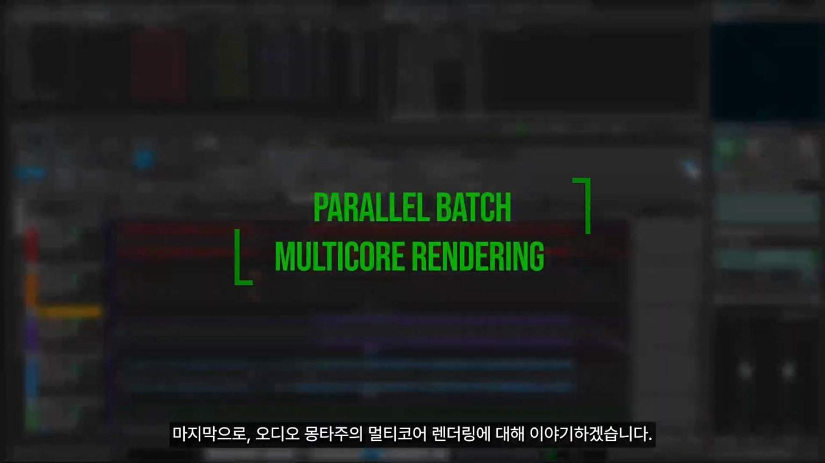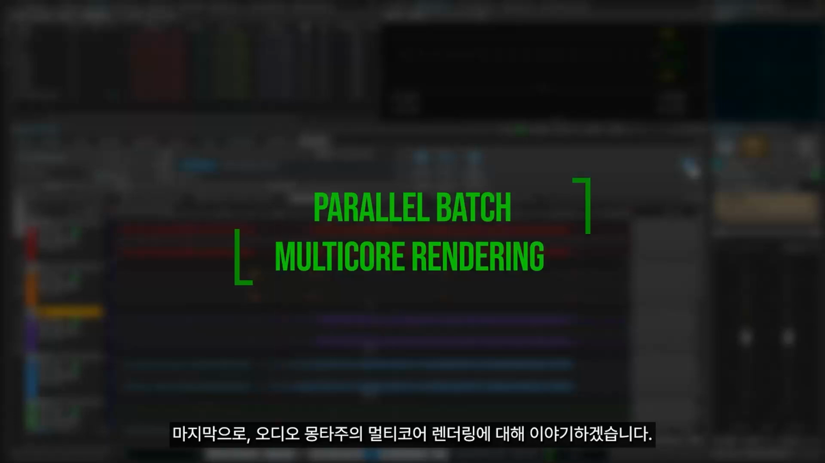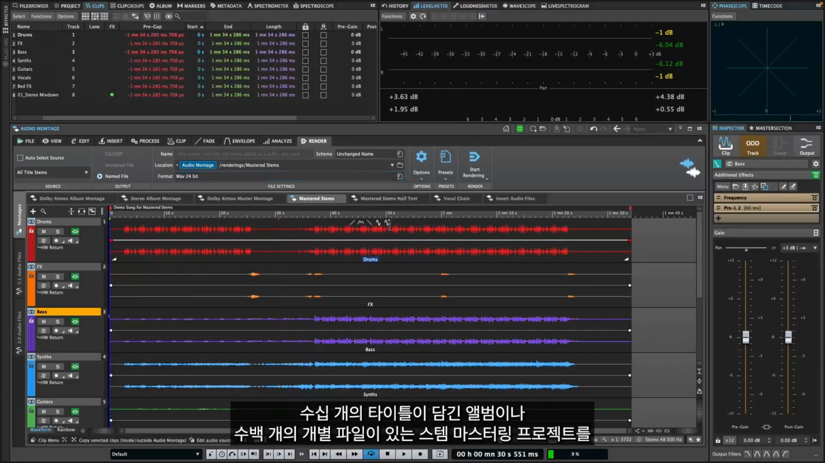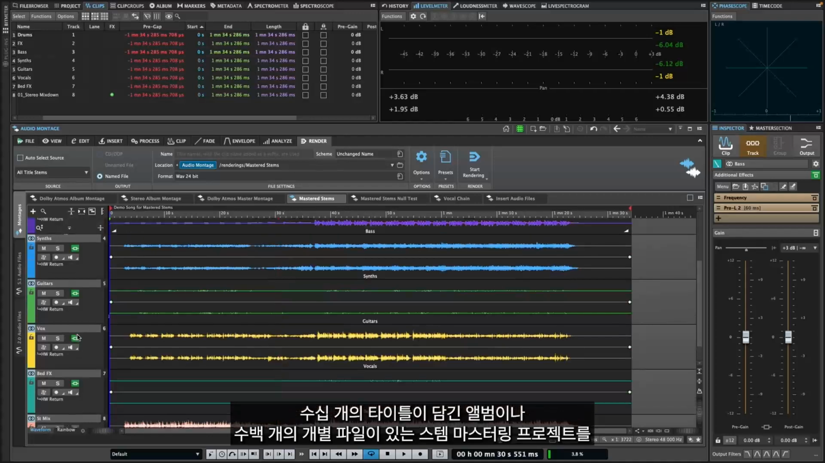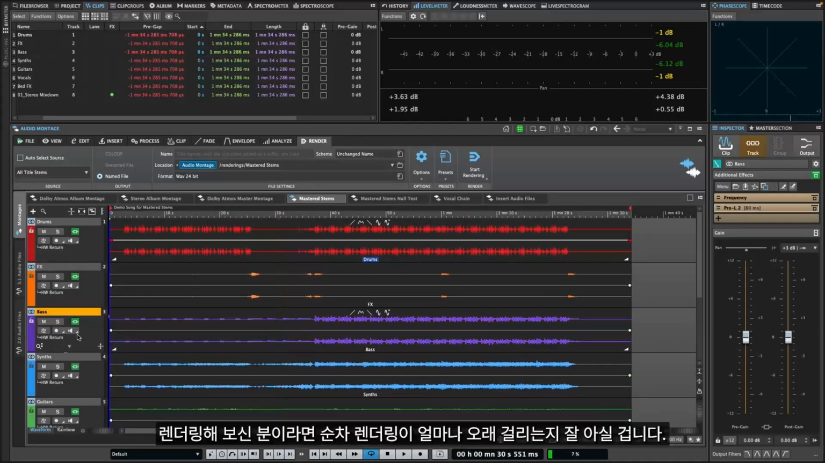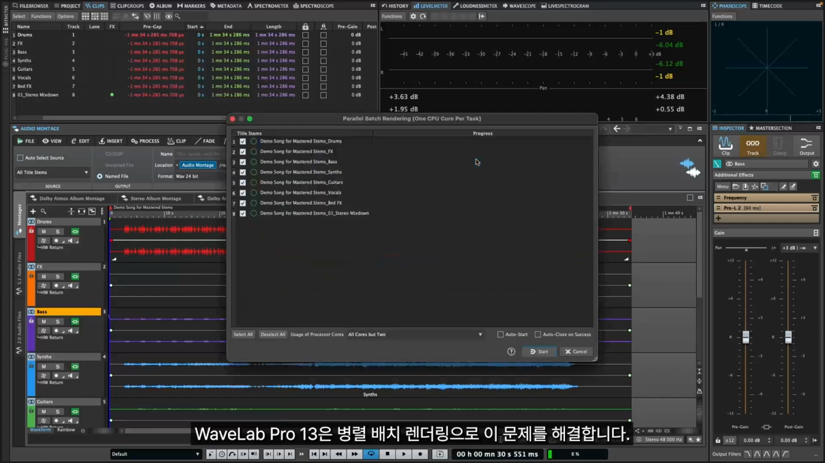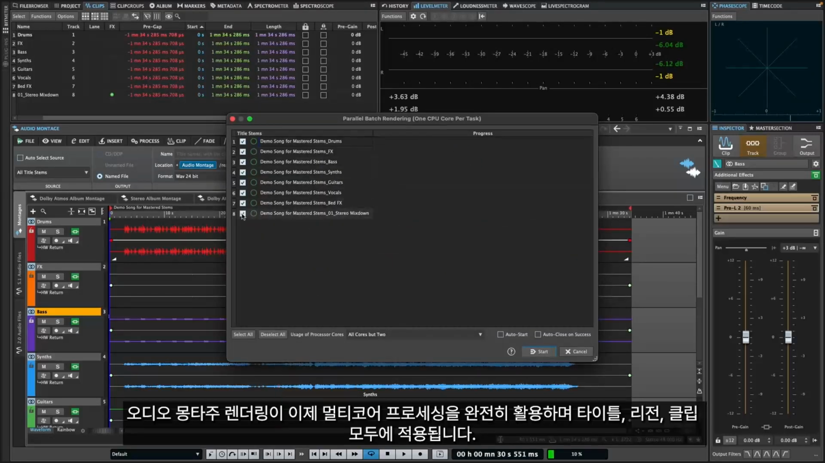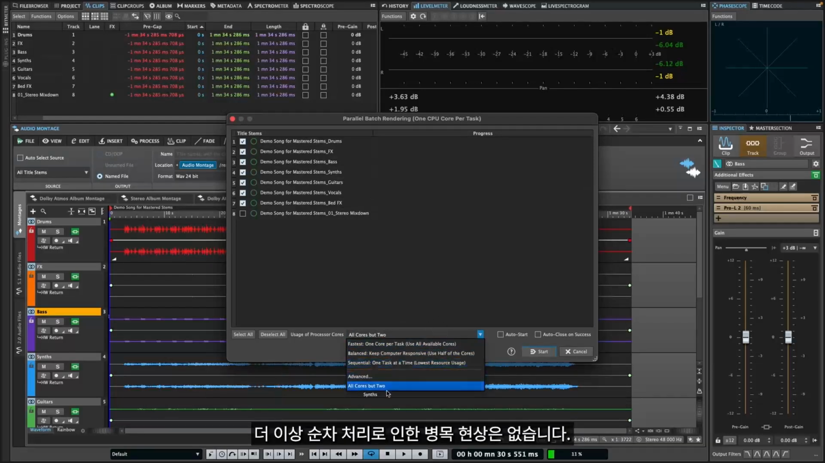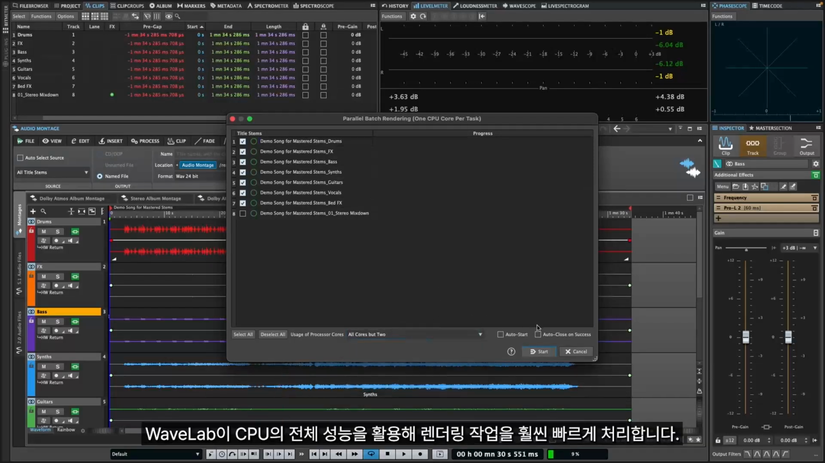Last but not least, let's talk about multicore rendering in the audio montage. If you've ever rendered an album with dozens of titles or a stem mastering project with hundreds of individual files, you know how long sequential renders can take. WaveLab Pro 13 changes that with parallel batch rendering. Rendering in the audio montage now makes full use of multicore processing for titles, regions, and clips. No more sequential bottlenecks. WaveLab unleashes the full power of your CPU for much faster rendering jobs.